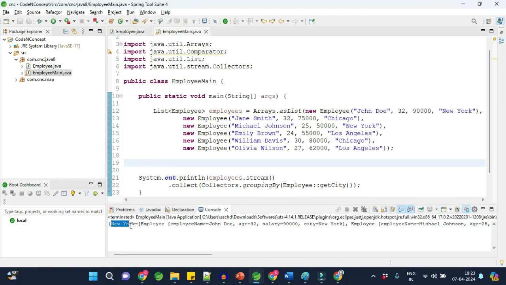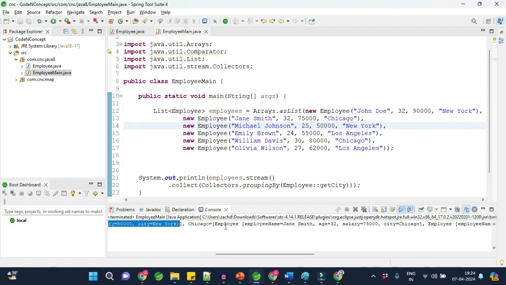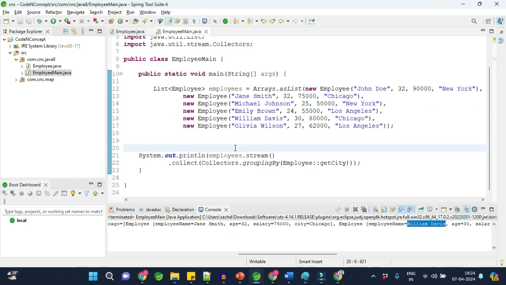Here if you see, in New York we have two employees, one is John Doe and one is Michael Johnson. New York is the key and the value is this: the first employee is this one, the second employee is Michael Johnson, right? Similarly for Chicago, Chicago is the key and there are two employees, one is Jane Smith who is living in Chicago, and then William Davis. So this is all about the grouping by.